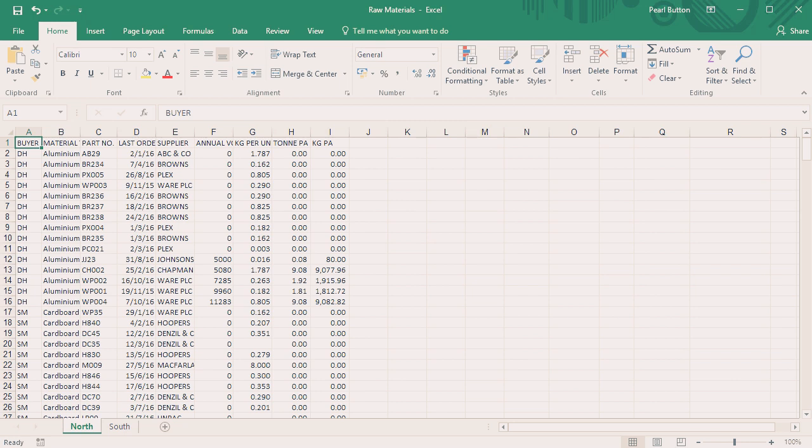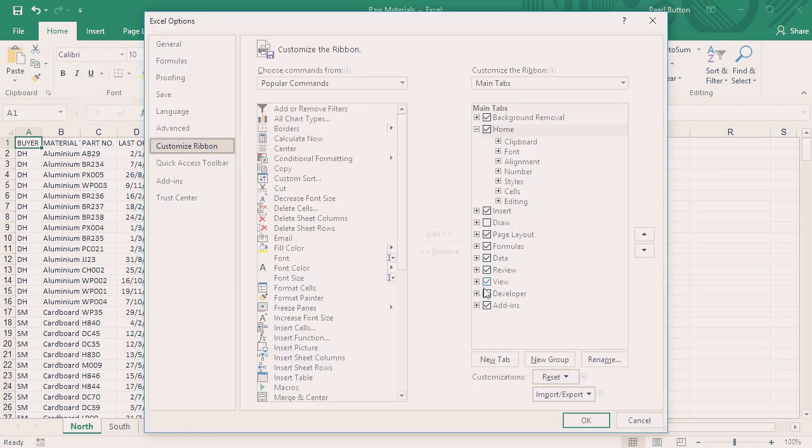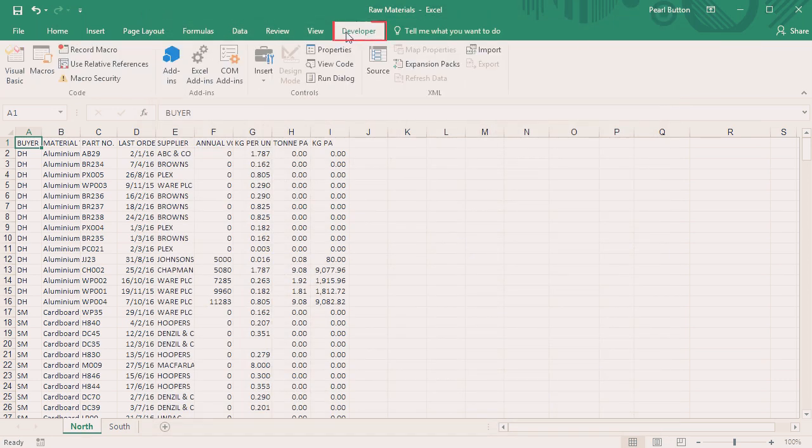But before you start working on macros, it would be helpful to add the Developer tab to the ribbon. So I'll right-click on the ribbon and click Customize the ribbon. Then tick Developer and OK. Now I have a new tab in the ribbon to work with.